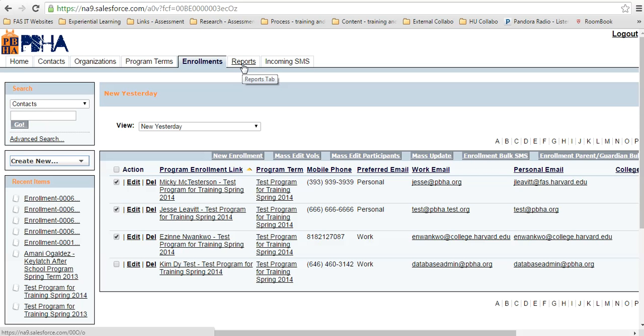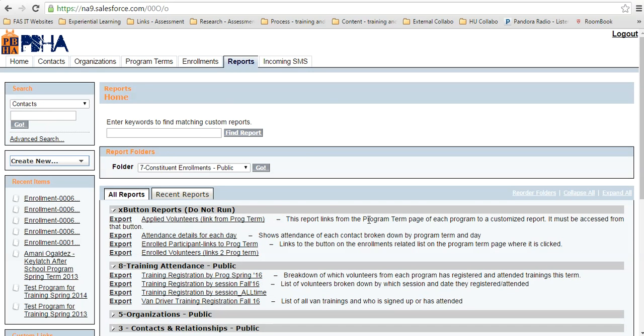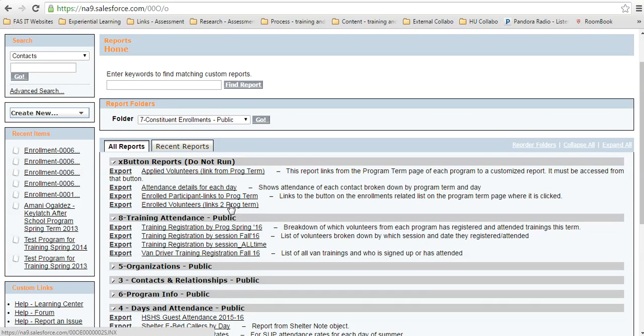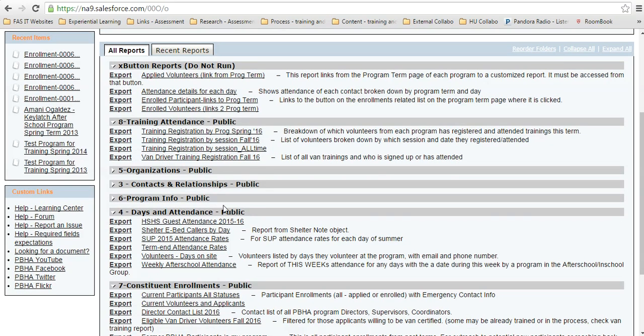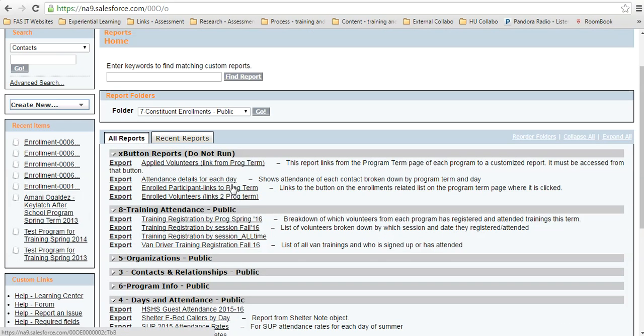Another way to view your applicants and their applications is by clicking on reports. From the reports, we've created a couple of them. We have applied volunteers, attendance details for each day. But for now, what will be useful for you is applied volunteers.